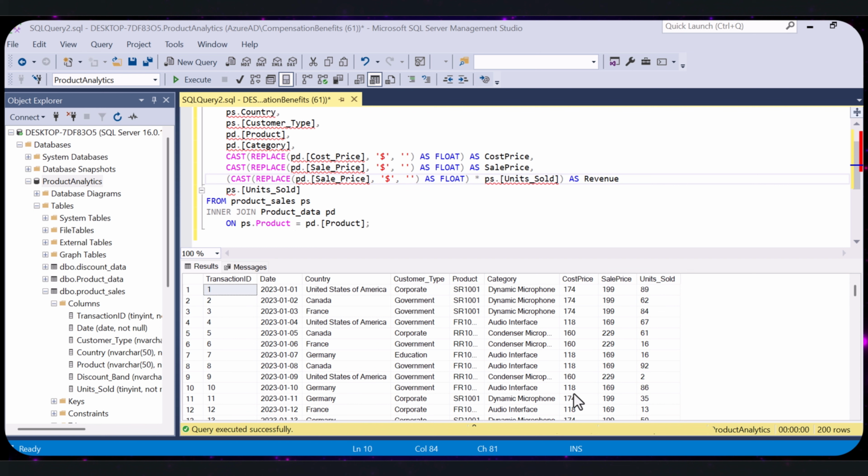So now let's break down what has been added and why. This measure calculates the total earnings, that is revenue, for each transaction by multiplying the numeric sales price by the number of units sold. Again, the replace function removes the dollar sign from the sales price, leaving only the numeric portion as text. And why do we remove the dollar sign?